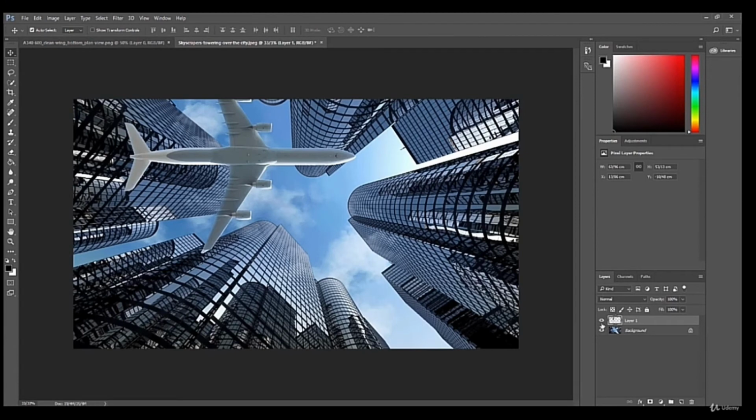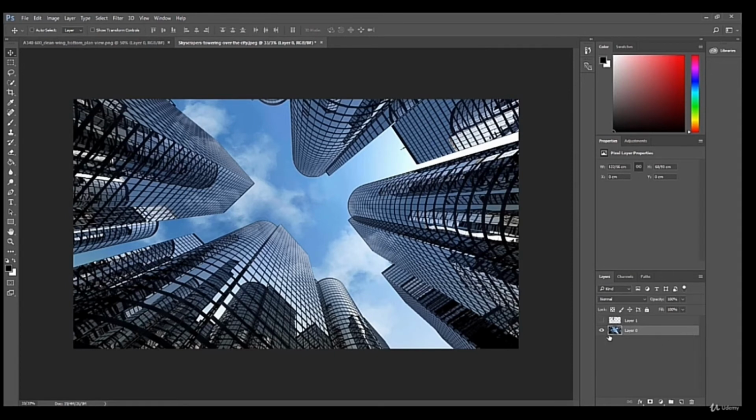And I don't need this layer and I inactive it. This icon should be unlocked and get a copy of this layer by pressing Ctrl J. So I don't need this layer 2, and with this tool, quick selection, I select.